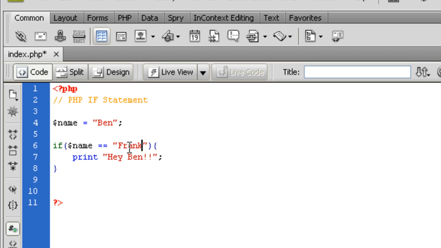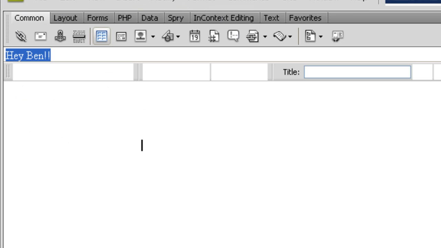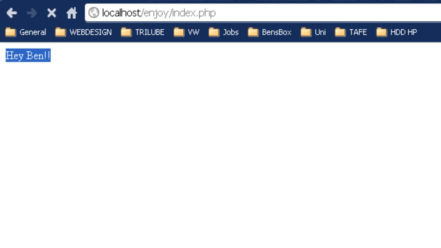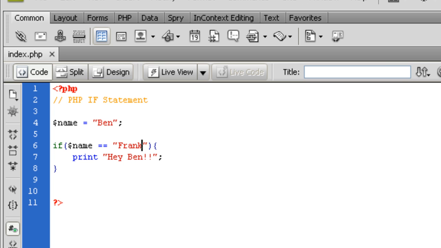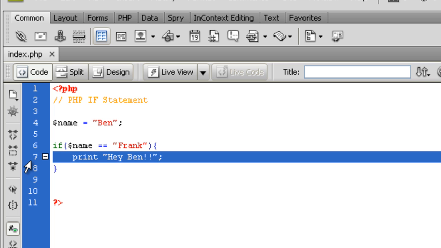So if we say Frank, so if the variable name is equal to Frank, print "Hey Ben." But obviously it doesn't equal Frank. So if we go into our browser, it's going to print nothing at all because the condition is false. Okay, so that's pretty simple, right? If the condition is true, it will do whatever's in between these two curly brackets. If the condition is false, it won't do anything that's in between these two curly brackets.